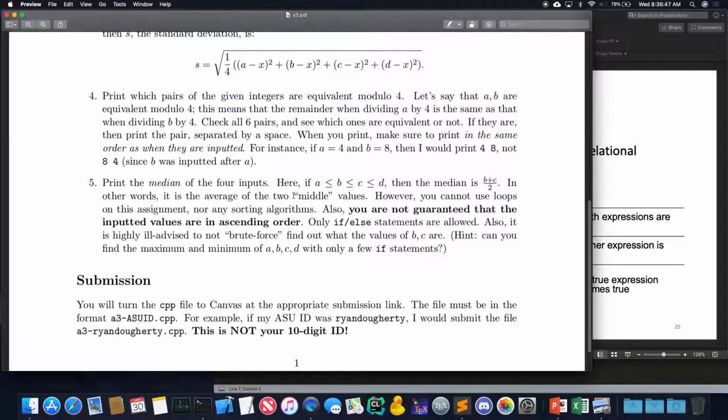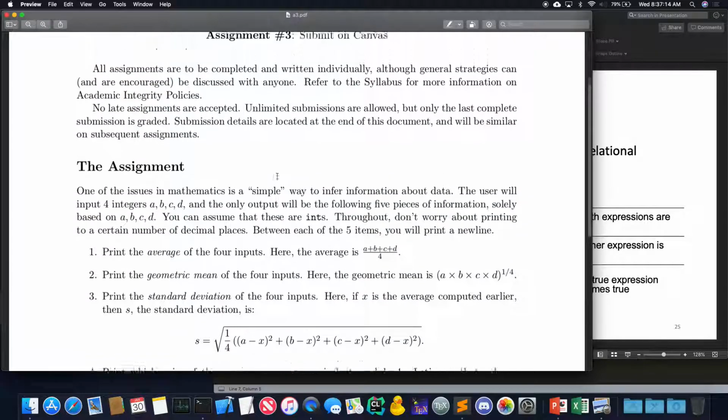And then this last one is doing the median. You have to think a little bit about how you actually compute the median here, because you are advised not to do a brute force analysis. And you can't use any for loops or sorting algorithms to sort the data. So you have to think about how you find the middle 2 values, and then you can compute the median from that. Any questions about that?